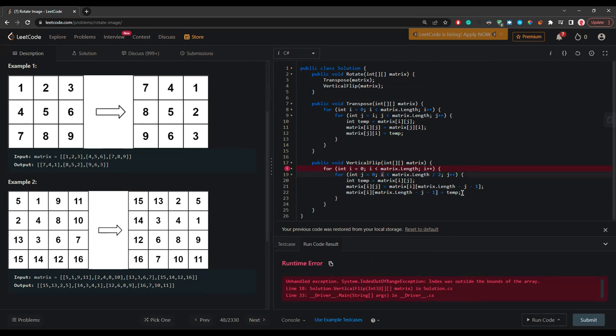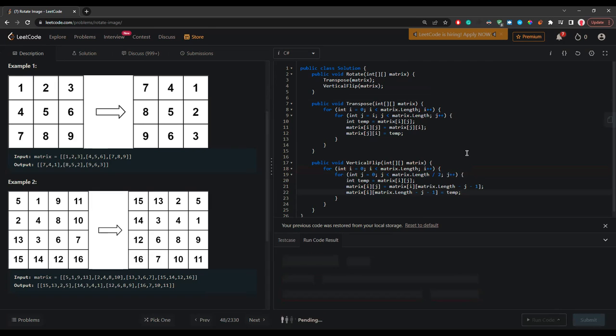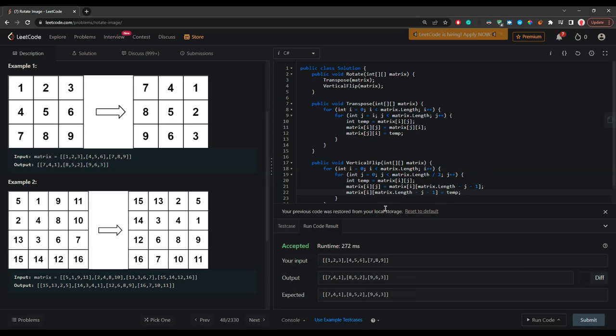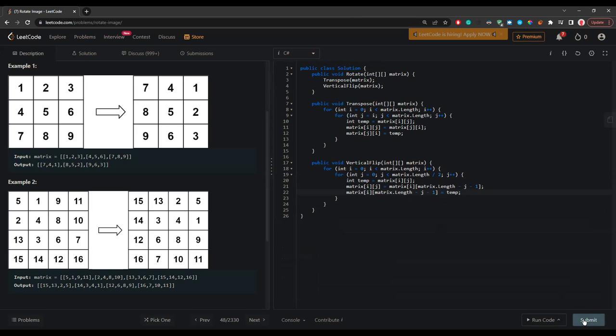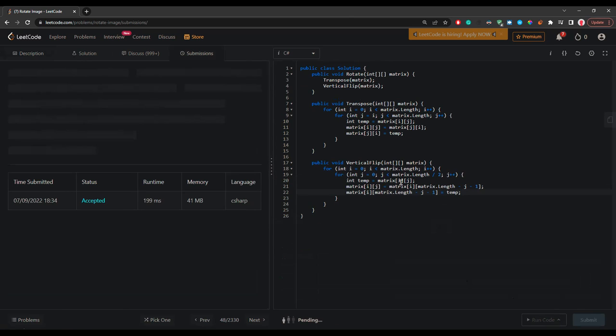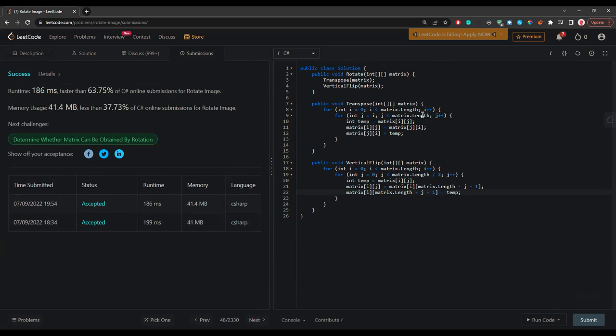There's my issue. There we go. And yeah, so that should be the solution to this problem. Let's submit and see what happens. Awesome. So yeah, that was just a quick and easy one with a little bit of linear algebra involved.